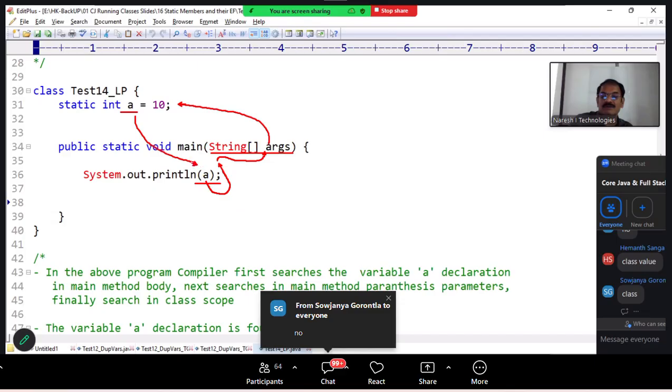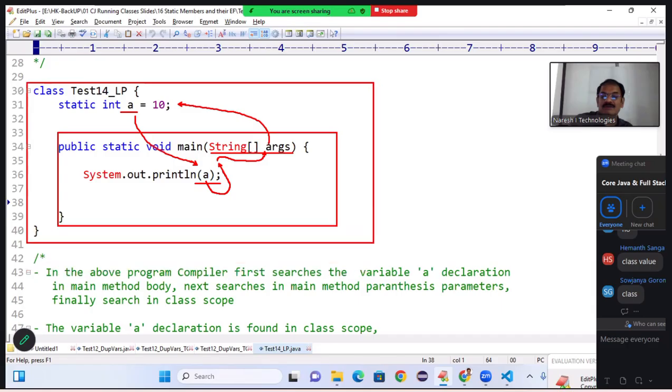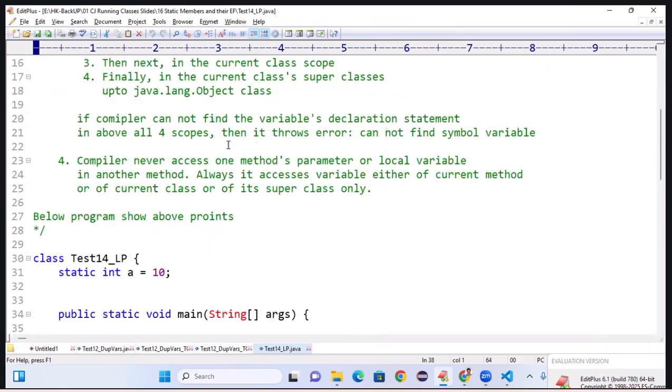So whenever you access a variable inside a method, the JVM doesn't go directly to the class. First, it checks the method's locals. Second, it checks the method's parameters. Then it goes to what? The class. This searching way of finding the variable is technically called the local preference algorithm. What is it called? Local preference algorithm. The compiler gives first priority to local. If none is available, only then it goes to the class. This is the local preference algorithm.